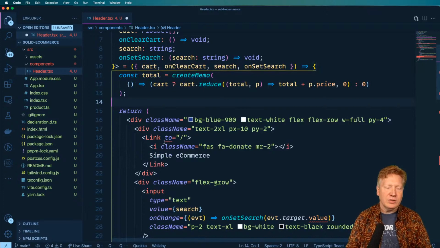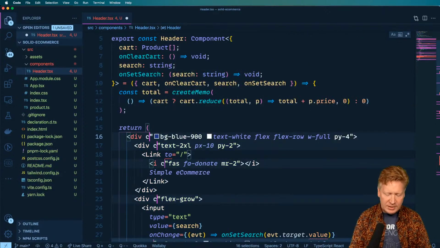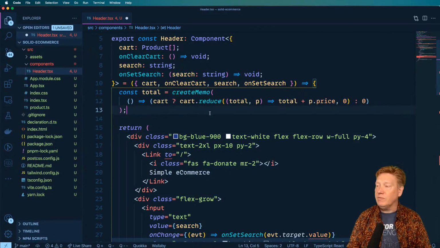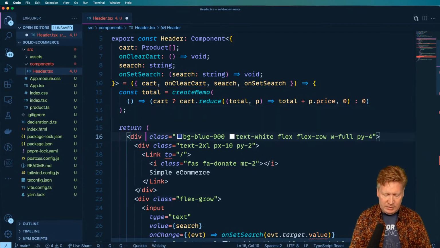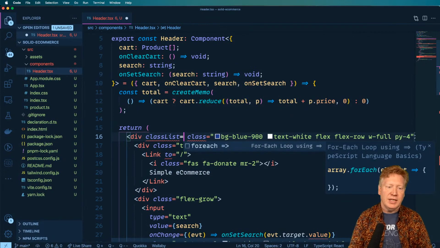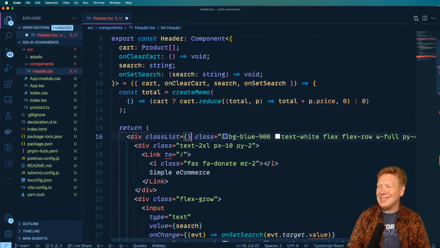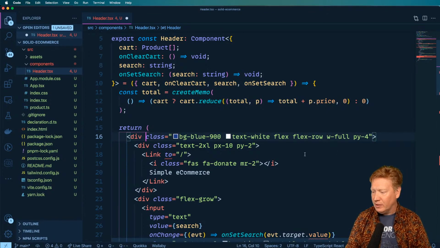Now let's go down here and start dealing with any red squigglies and also this className stuff. So let's change all our className to class. One thing I didn't mention in the video, which is actually really cool, is that SolidJS supports this classList, which is basically like a clsx kind of baked into the framework itself. So you can do conditional classes and all that in that classList, which I think is really cool.